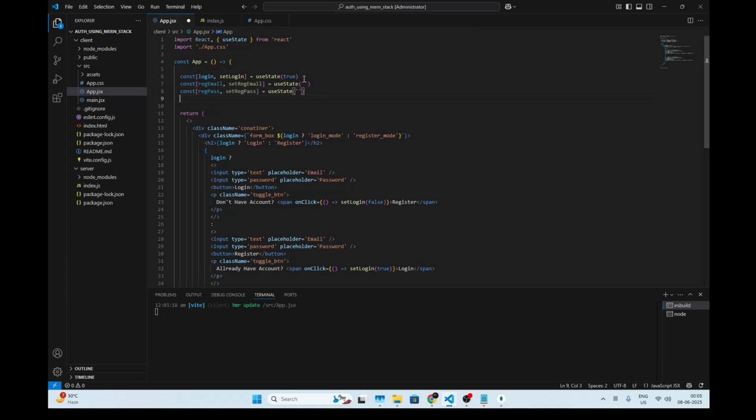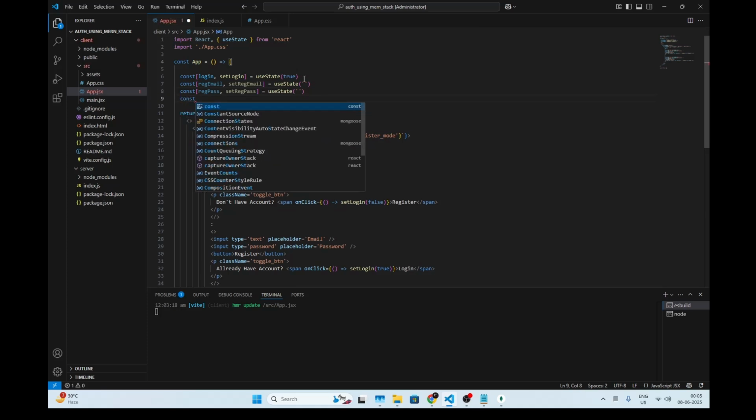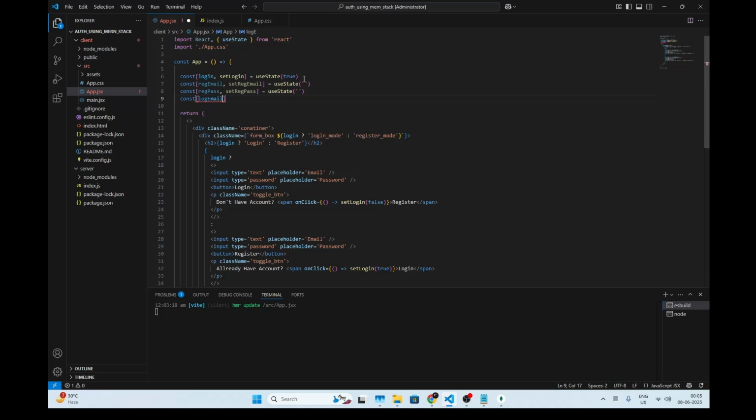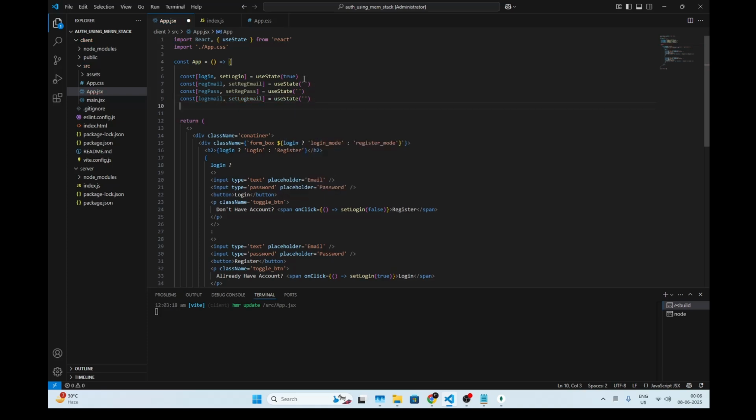And now we are also going to do the same thing for the login form data. So log email and set log email, and same for login password, log pass and set log pass.